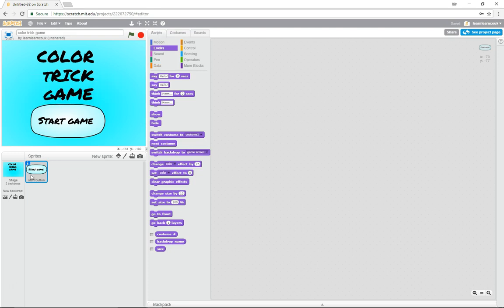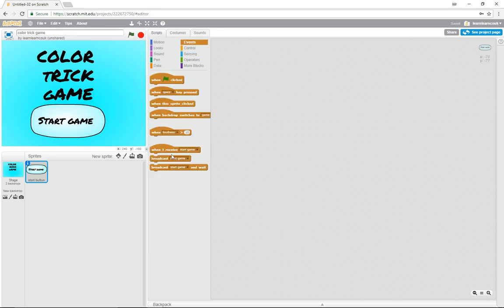And what we'll say now is, okay, and we can use this broadcast that we created before. Here we are. When this sprite is clicked, we'll broadcast start game. So that should just start that game once that happens. Let's have a look, click it. There you go, good. So when this sprite is clicked, start game.